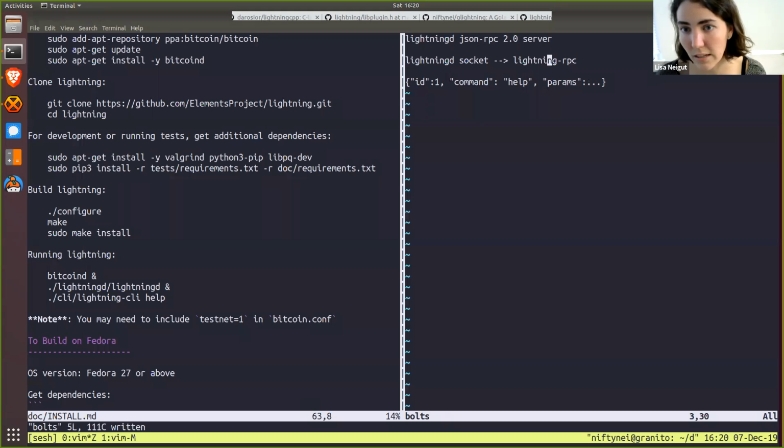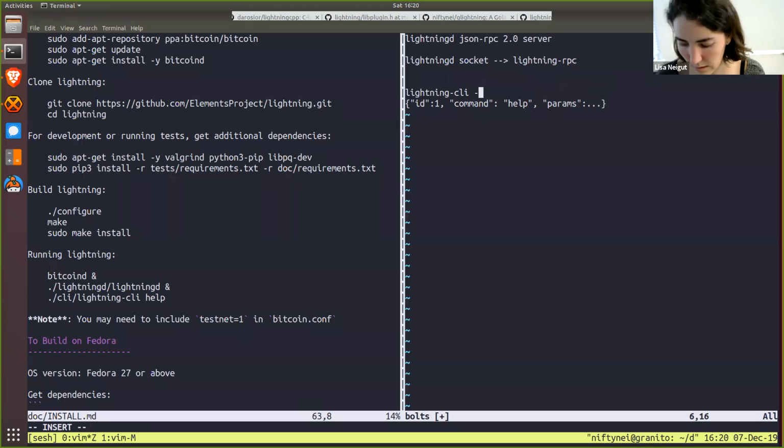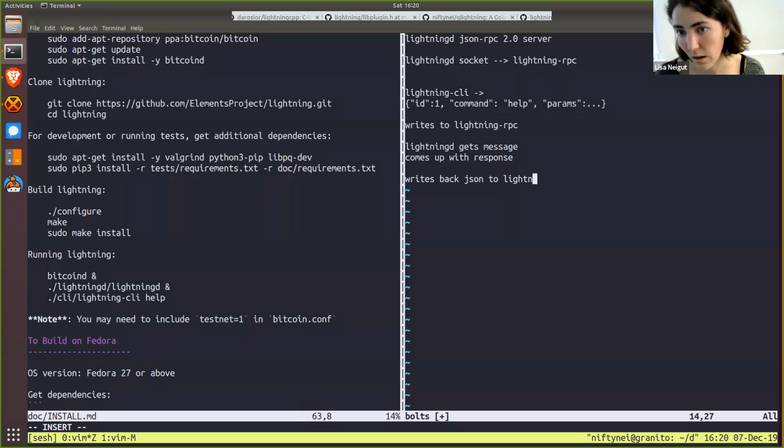Yeah, so Lightning CLI basically generates a command like this as JSON and then writes it to the file. So then it's going to write to Lightning RPC. And then lightningd is going to get that message, come up with a response, and then write back JSON to the socket, which is Lightning RPC, which is kind of cool. Okay, so we can kind of see how this works.